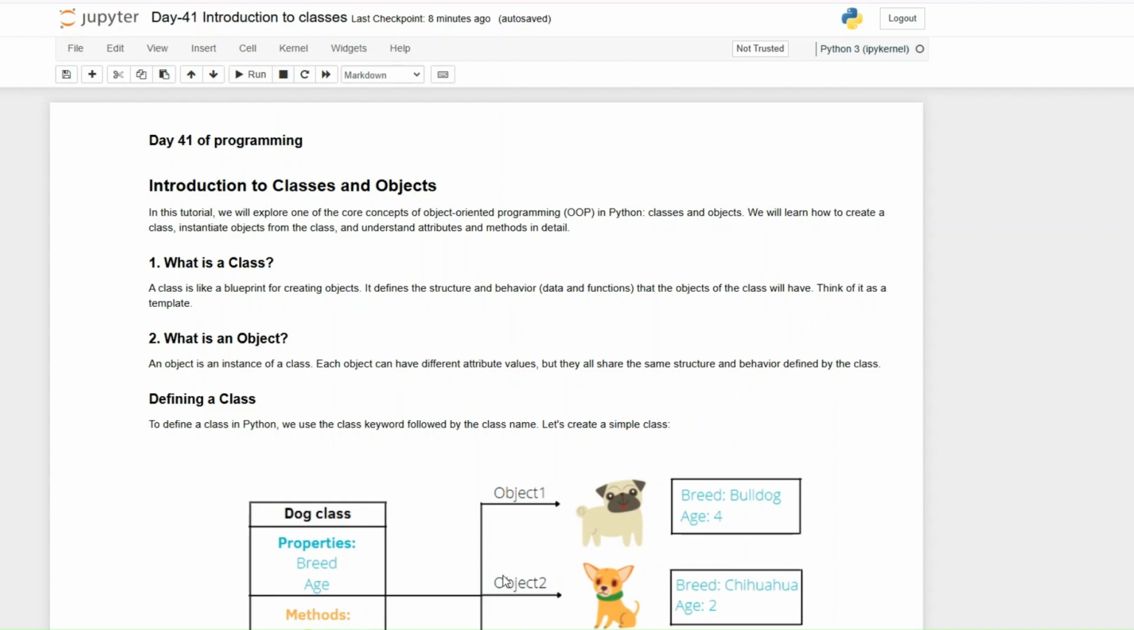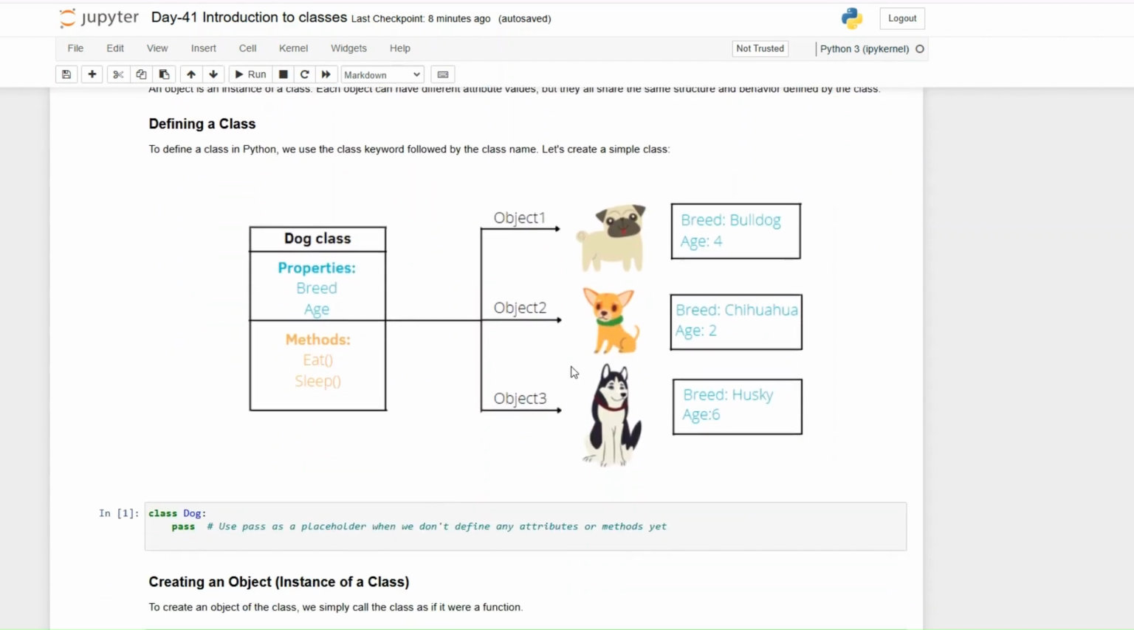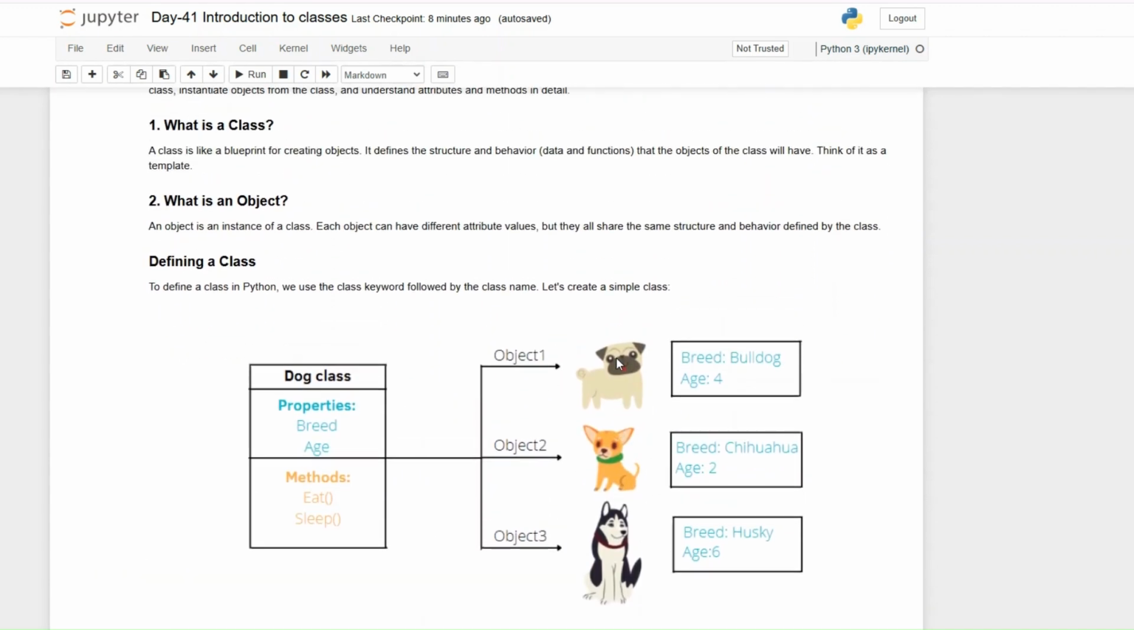So I use this image to explain what classes are. A class is a blueprint for creating objects. It defines the structure and the behavior that the objects of the class should have. And an object is an instance of a class. Looking at this image, dog is our class, and in our class we have the properties of the dog and we have the methods, that is the functions we want the dog to perform.